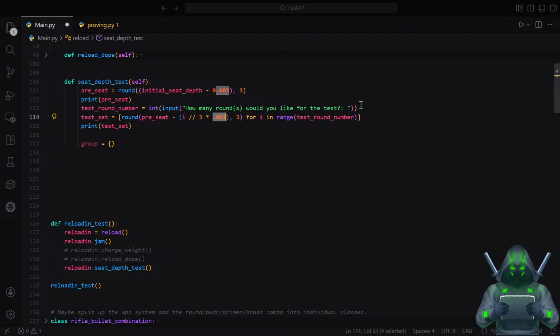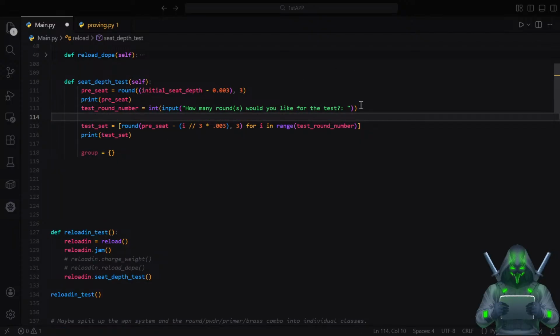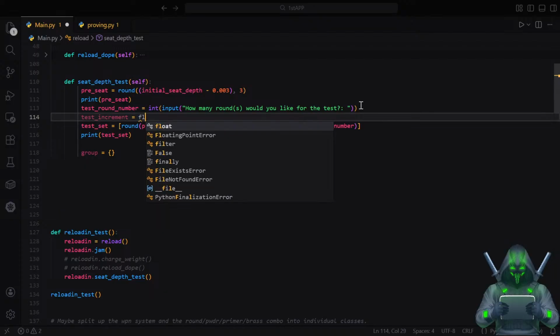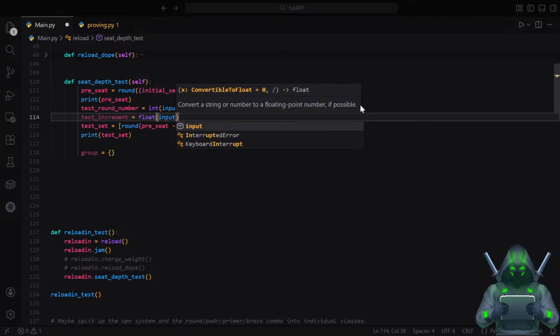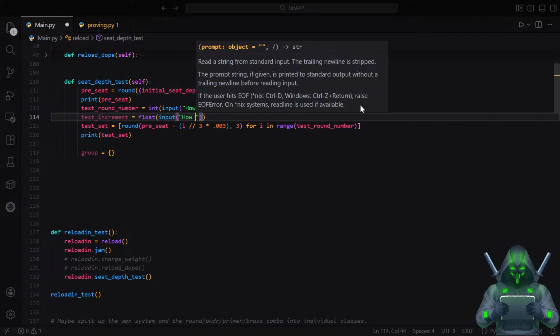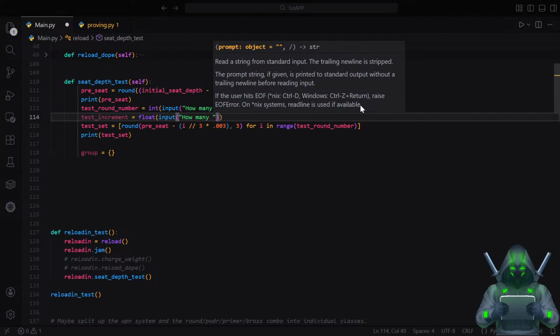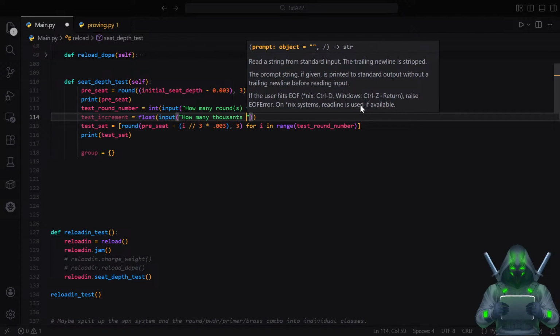Like again, this is also going to be a user defined value, right? So I could simply, like right now, say test round number, and we could go test increment. And we could do float input, how thousands.